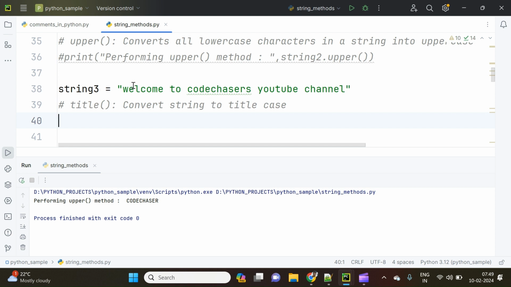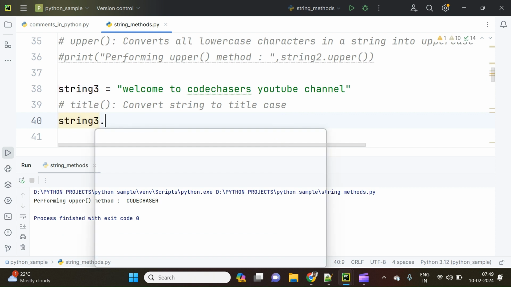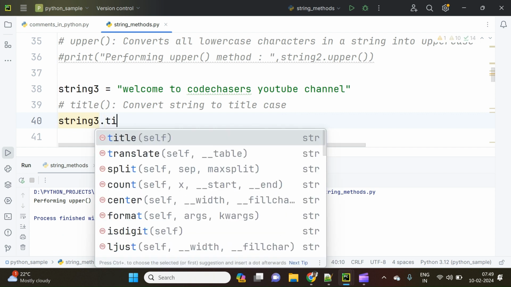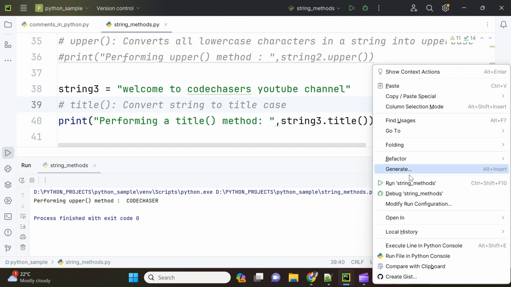In string 3 I have written "welcome to Code Chasers YouTube channel." Now I am applying the title method on string 3. I am printing the result, so I am just adding a print statement and then applying the title method on string 3.